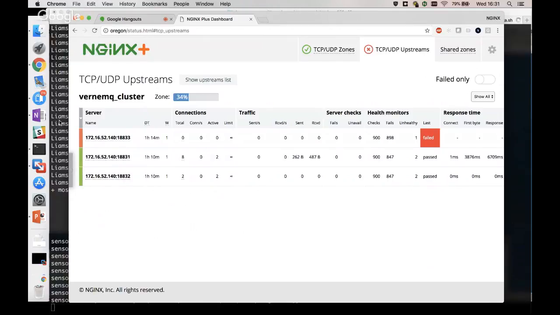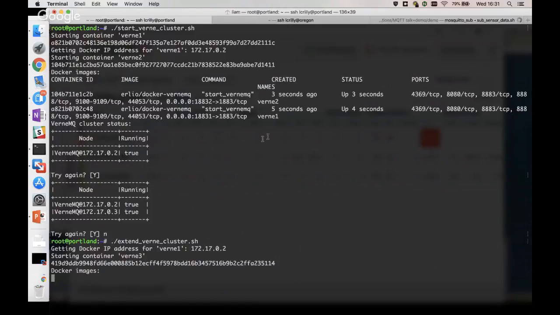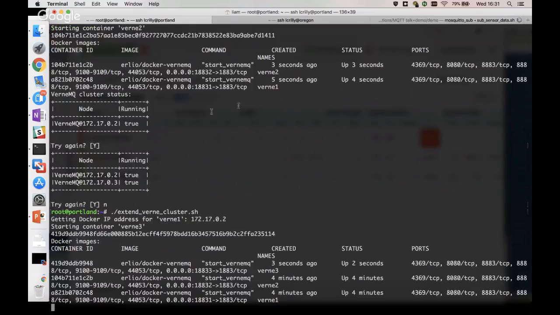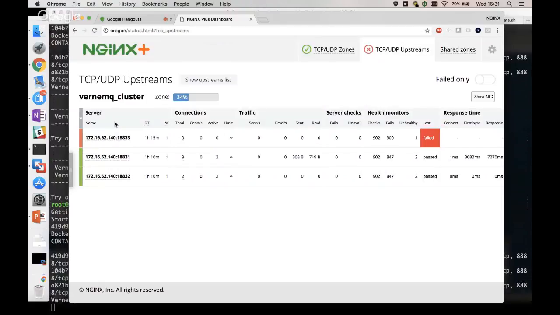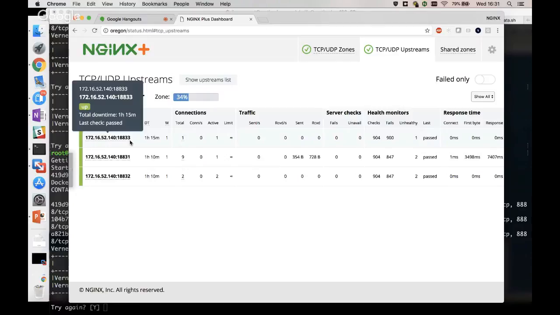So what I'm going to do is go back to Portland and extend the cluster. So I'm going to have 3, and that should show up. Eventually, we should see a health check pass, and we should also see connections then being made to that broker. So yes, 18833 is now online, and already it has an active connection.